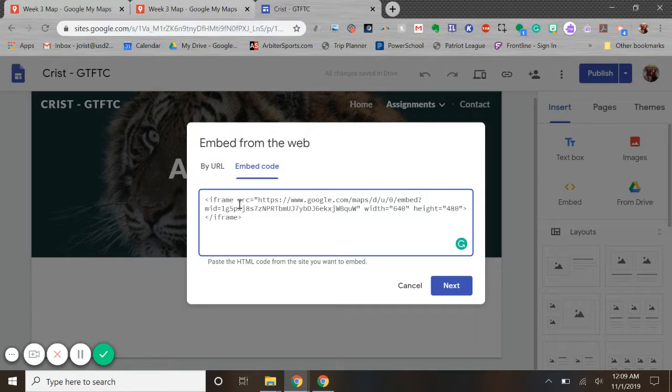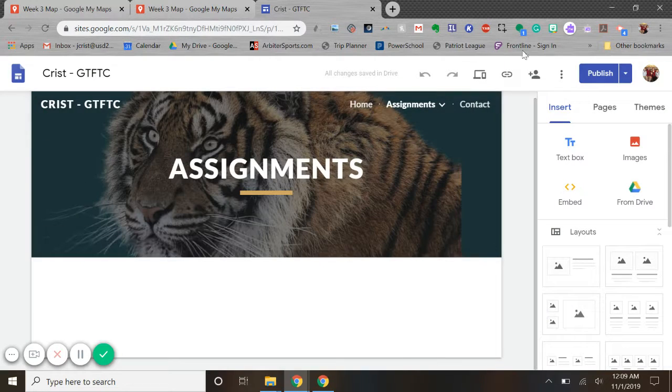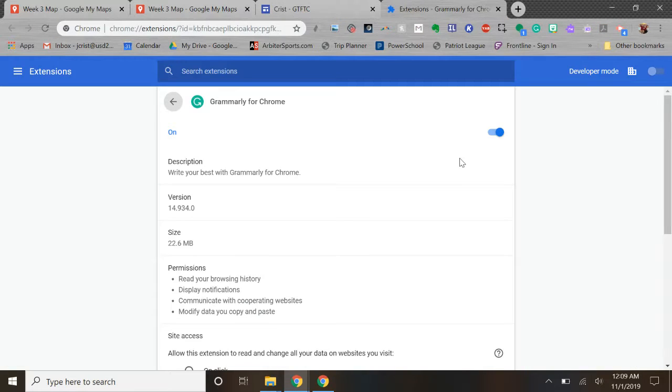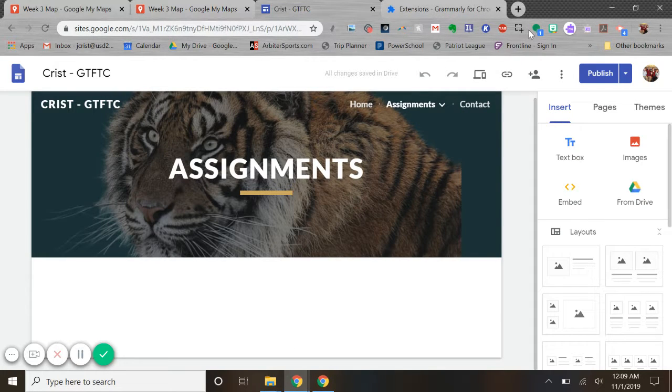Now, a warning: if you are running Grammarly, which is this right here, it will not let you embed correctly. So you have to deactivate Grammarly. It's as simple as clicking on Grammarly. I right clicked on Grammarly and I'm going to go to manage extensions and turn it off while I paste that HTML code in. If you're not running Grammarly, this is not going to be an issue. But if you are, it's going to mess with your embedding with HTML.